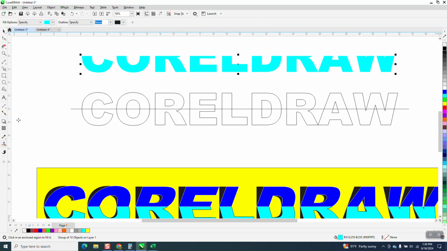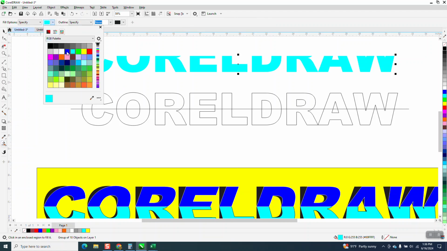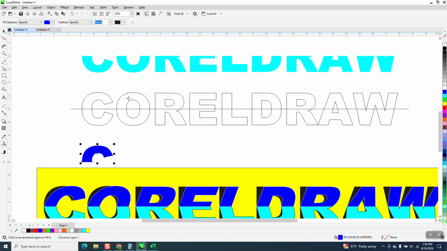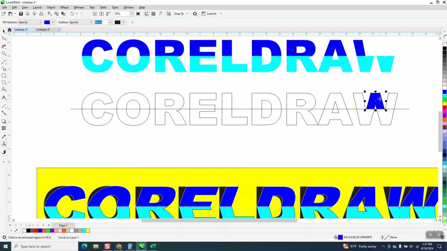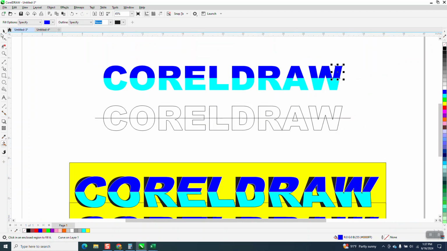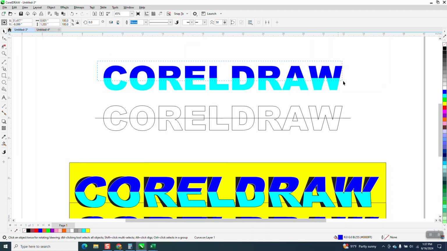Now I'm going to take the black, or make it just a different color. Let's use blue. And I'm going to nudge these up. And then what we want to do is group them together. And the W is going to do the same thing. So we're going to select all that dark blue and go Control G to group it.